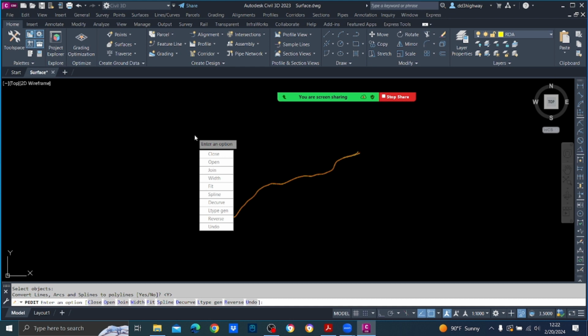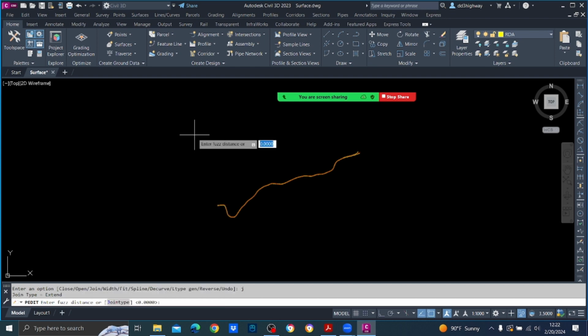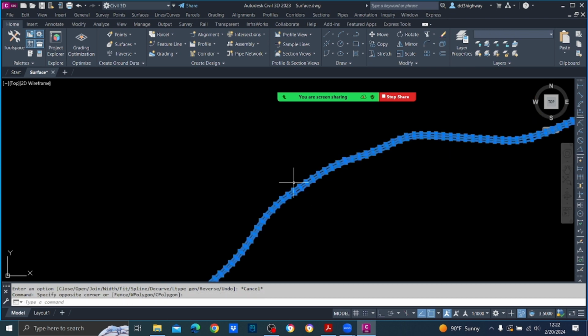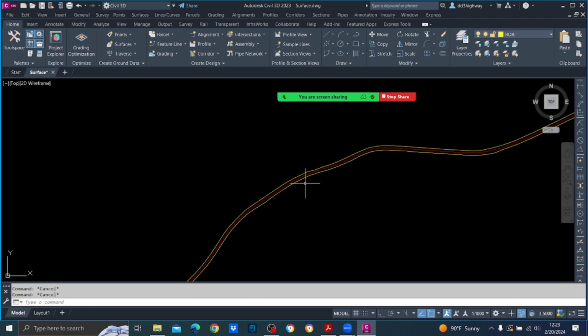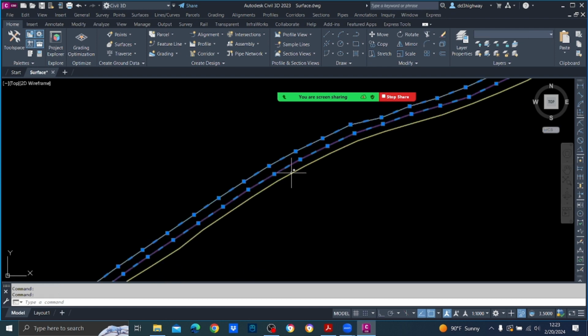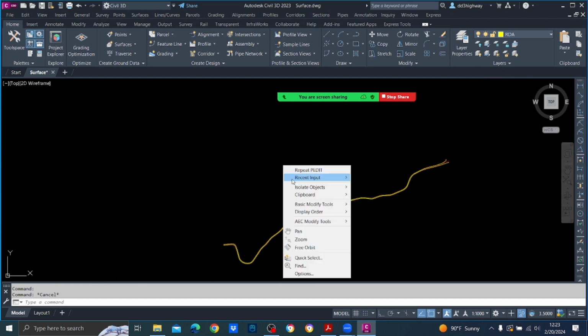I am going to press enter. Enter an option: close, open, join, or whatever. So it is join, J. Enter. Enter first distance. Don't worry about this first distance. It is 0, already selected. Press enter and press escape. Now you can see all these three are formed as polylines. Then I'll right click, isolate objects and end object isolation.